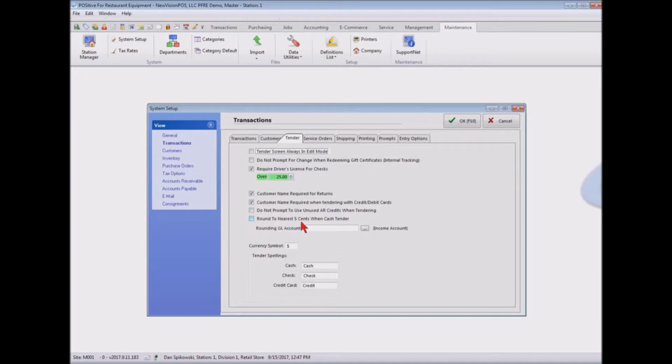Rounding to the nearest 5 cents. You have to check with your state and find out if the state will allow you to do this kind of rounding. And of course the nomenclature. Some of our Canadian companies use cheque spelled differently than check.